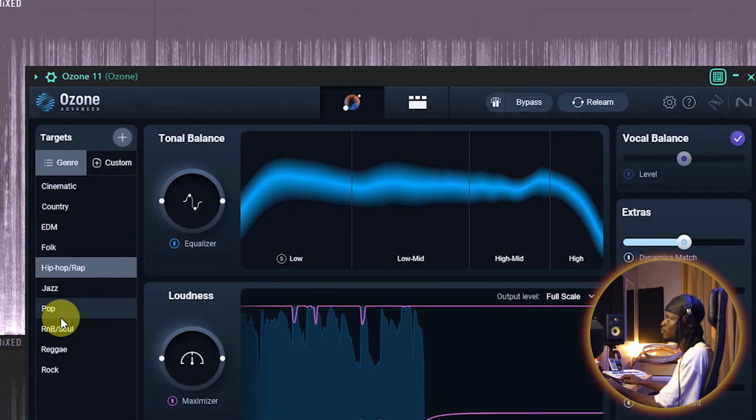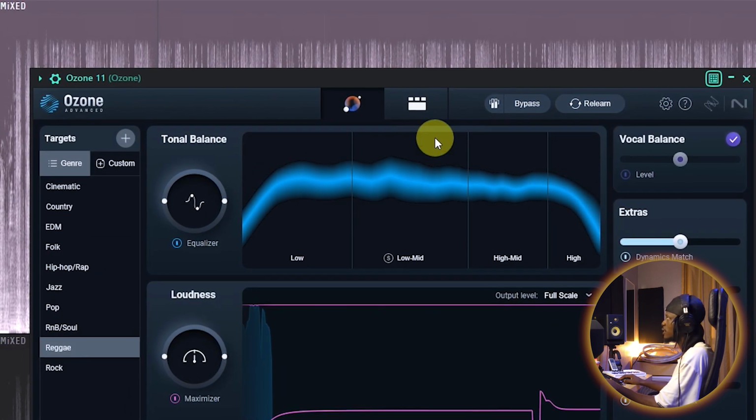Then you can just select whatever one you want. So yes, the reggae as well, and then the curve changes.